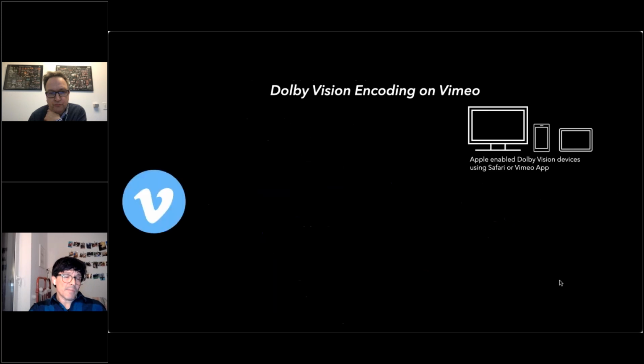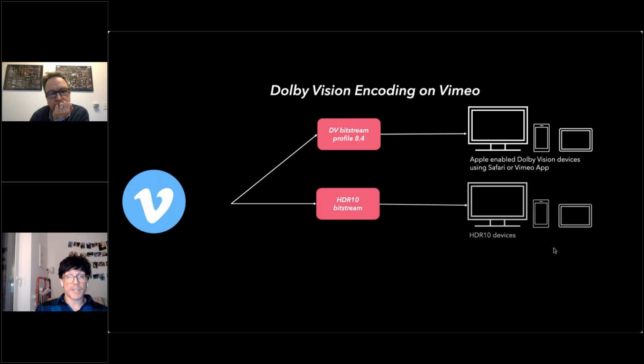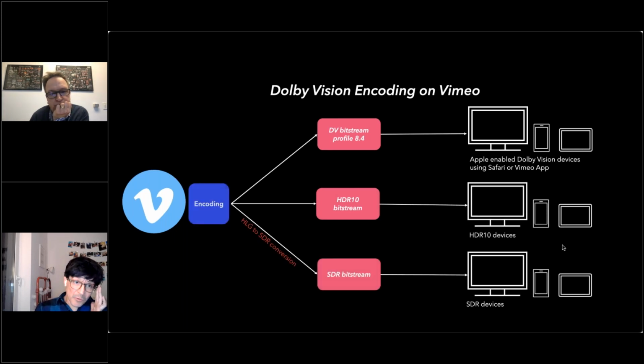And then once the content has been uploaded to Vimeo, it will get further processed for streaming purposes. Vimeo will create Dolby Vision versions, they will create HDR10 versions, and they will also create SDR versions. This SDR gets derived directly from the hybrid log gamma base layer and is not derived by Dolby Vision metadata.